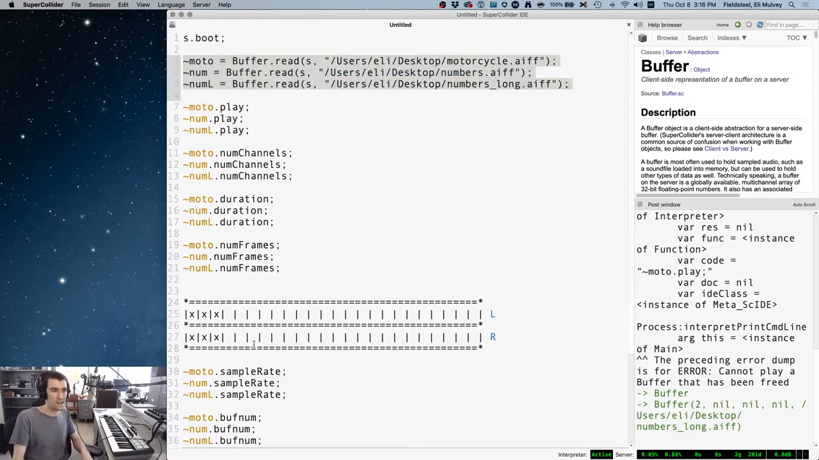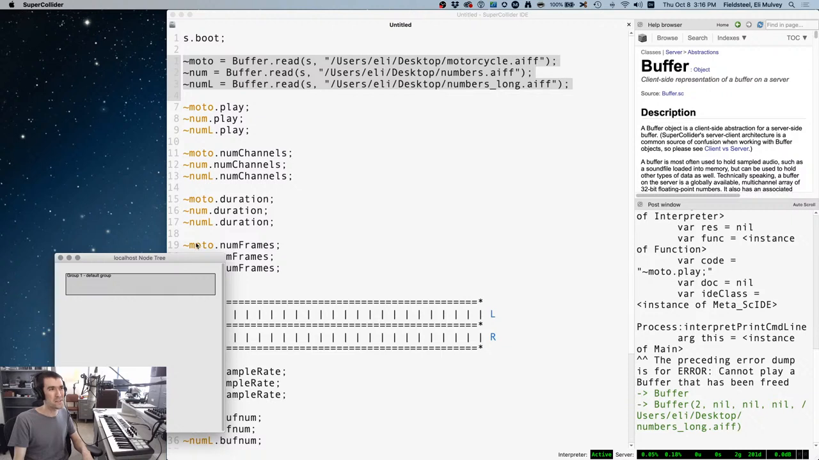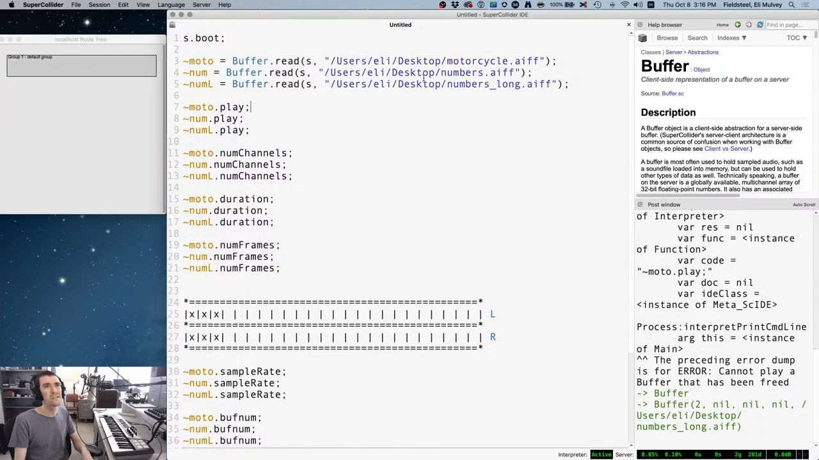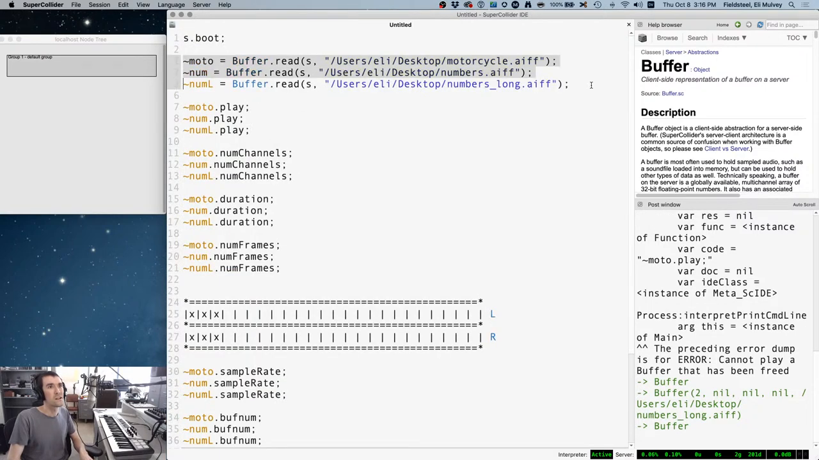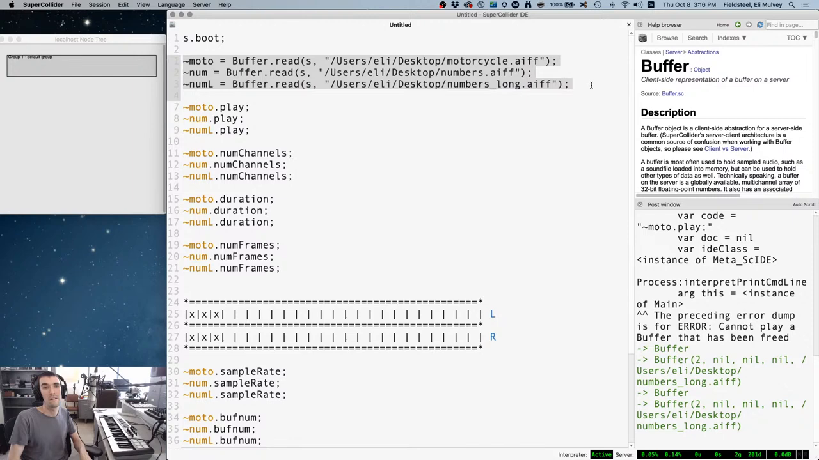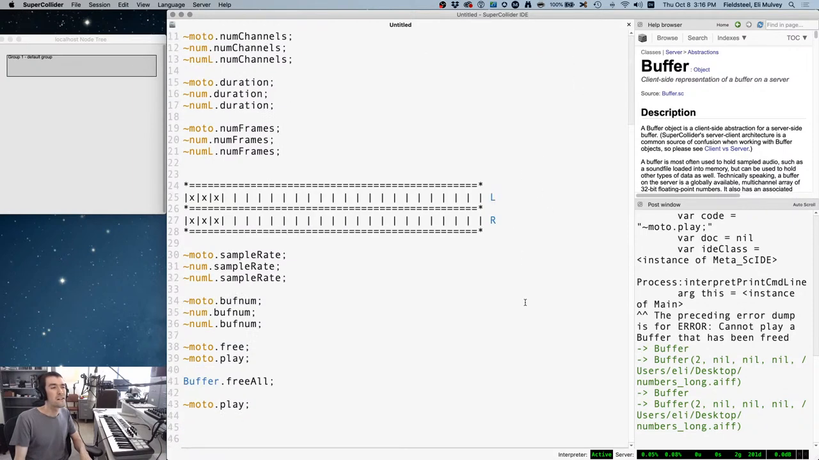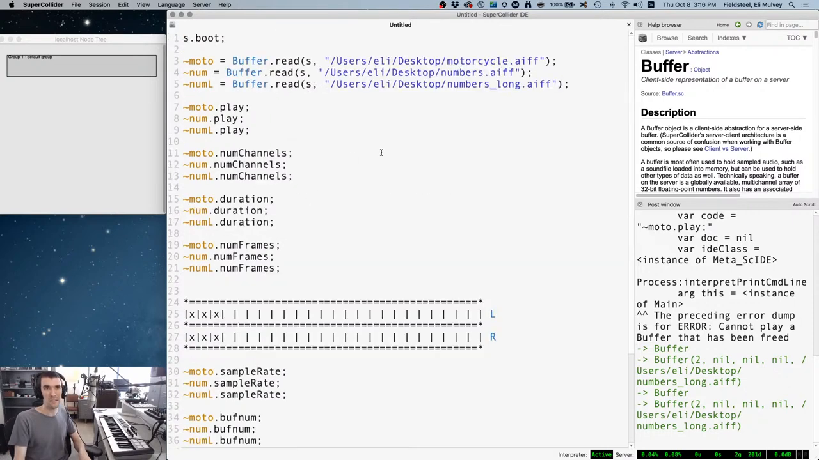Whoa, you know what was happening? One of them was still playing, I guess. Why did it start playing? I'm not sure. I must have freed it and then hit play, and then when I loaded it again, it was all queued up or something. I don't know. Mystery.